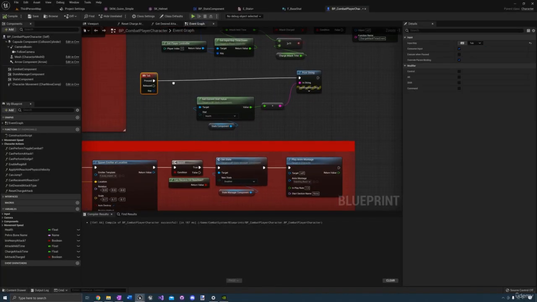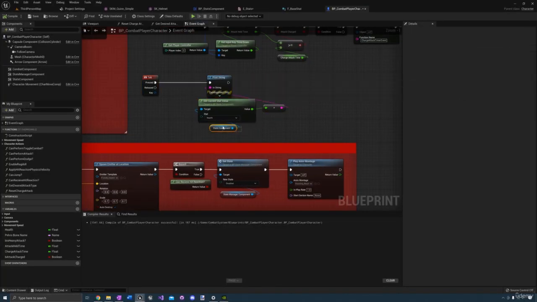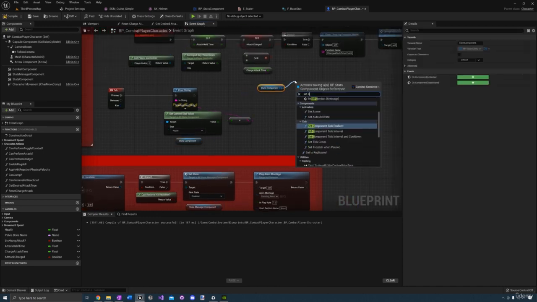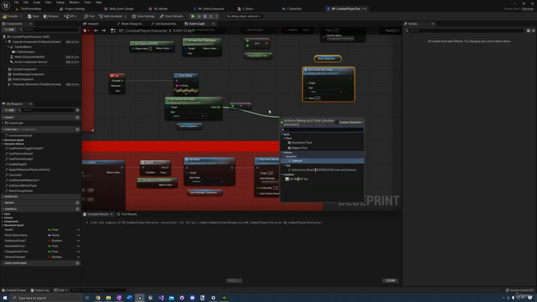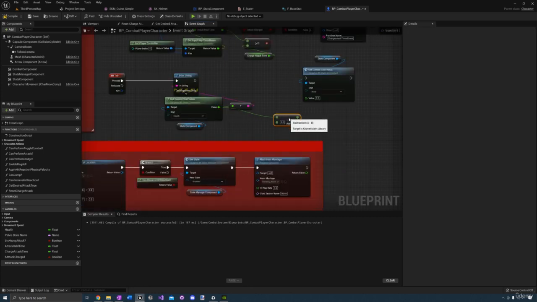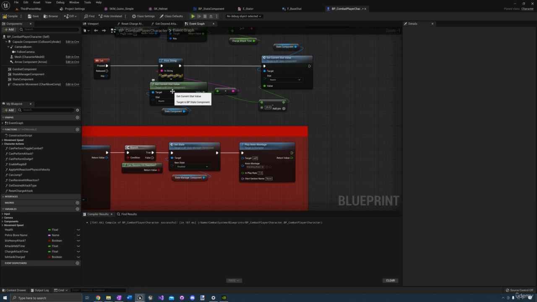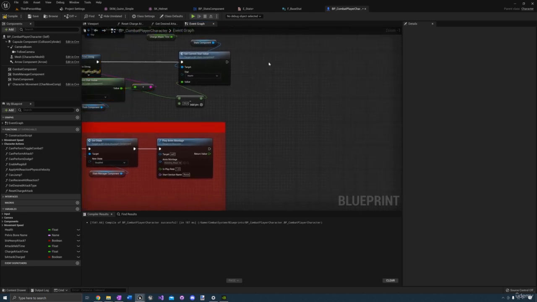And we can also do things like, let's get the stats component, and we can set current stat value. And the current stat value will be the current value minus, let's say 25. And this will be for health. So the health will be current health minus 25. Then we can call after this get current stat value again.